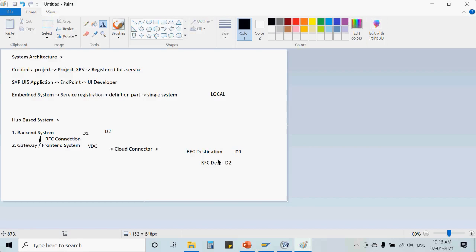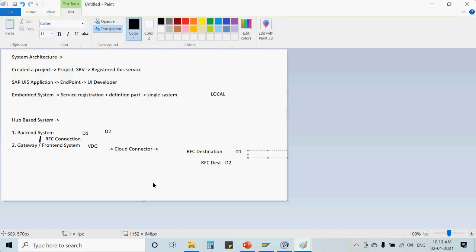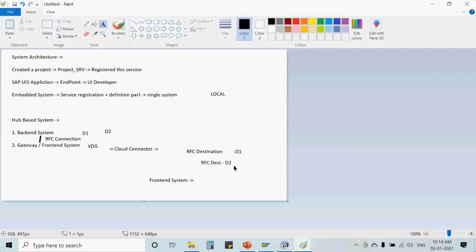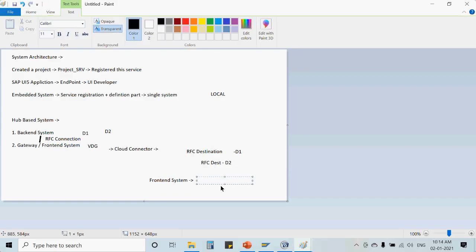So once we have that destination specified, whenever we receive a front end request from a front end system, it would reach this gateway registration. This gateway registration would have the system alias from where it would identify that all the application server logic and its database table, its database system, is actually based in D1 and not in D2. So all its calls will be redirected to the D1 system by means of an RFC call.